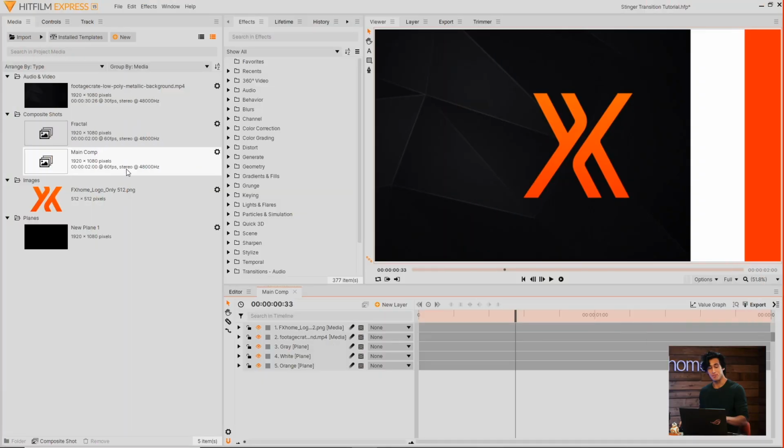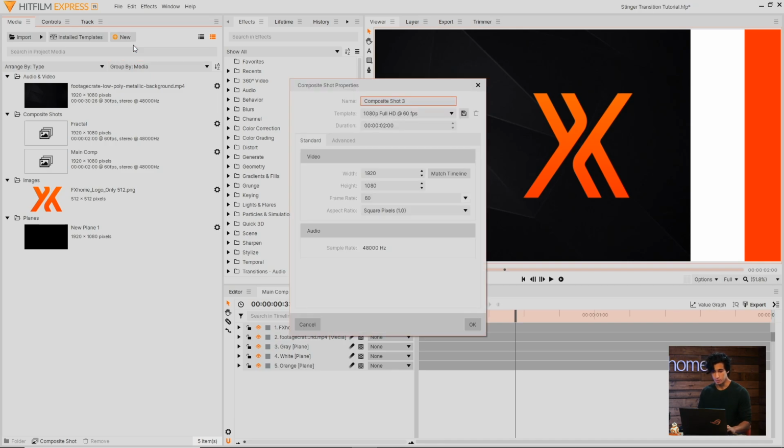Here I am inside of HitFilm Express, and the first thing I'm going to do is create a new composite shot in the media panel. For the template, I'm going to choose 1080p at 60 FPS. Making it 60 instead of the standard film 24 will help make it look a lot smoother.